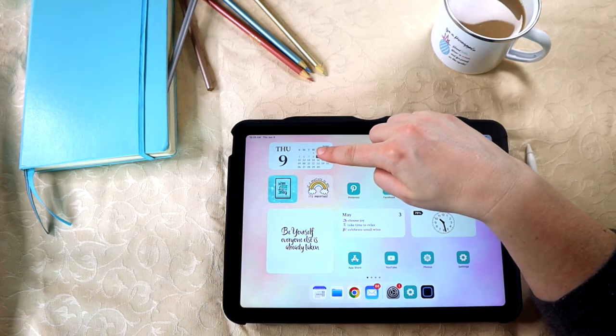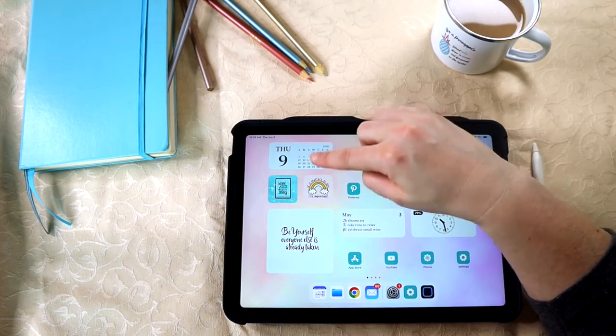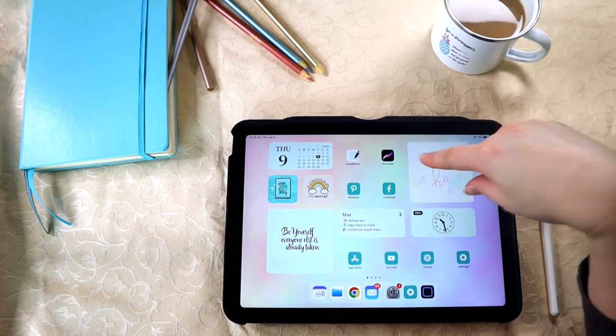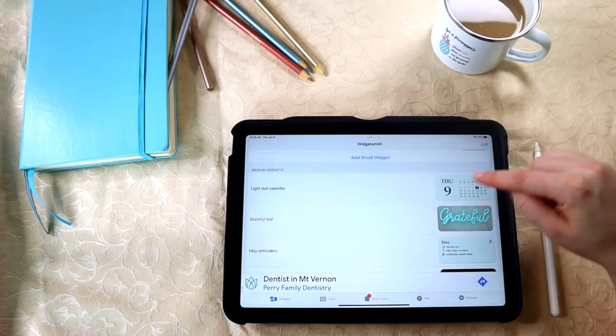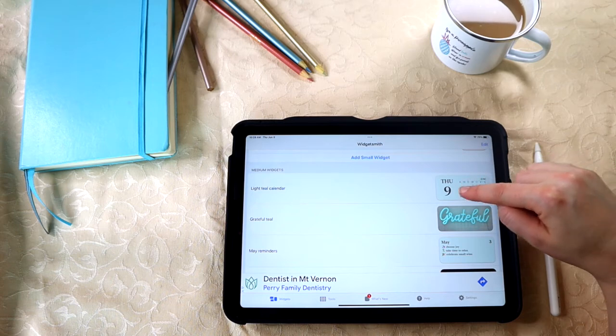To replace our calendar widget, we're gonna go back into Widgetsmith and just update the colors of this to fit a little better with the theme that we have. Here is my calendar here.